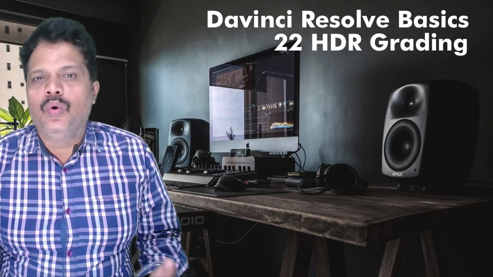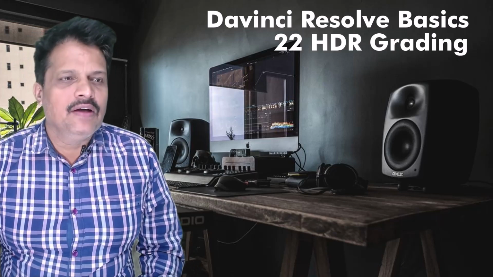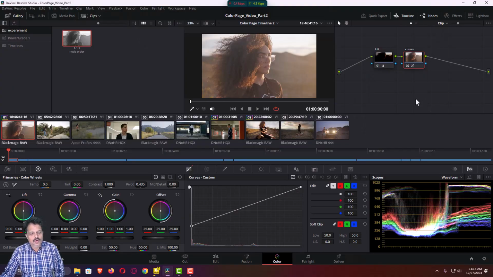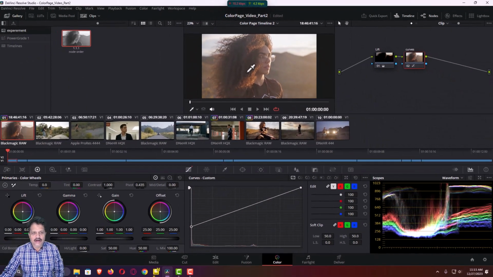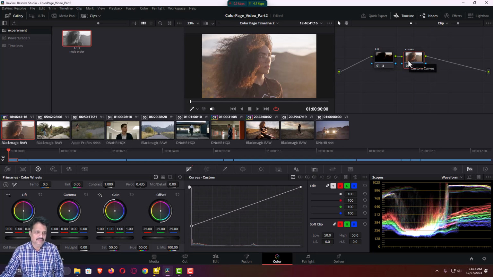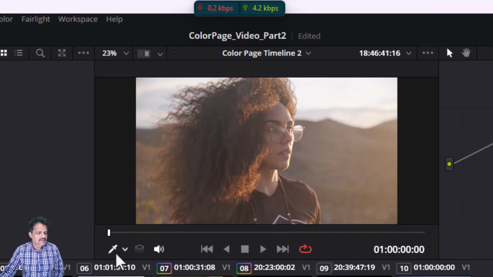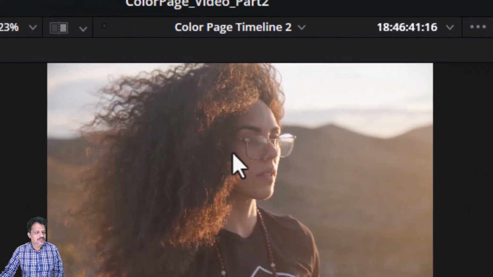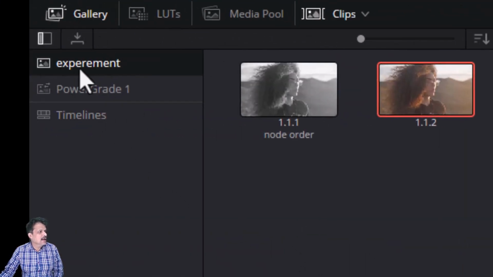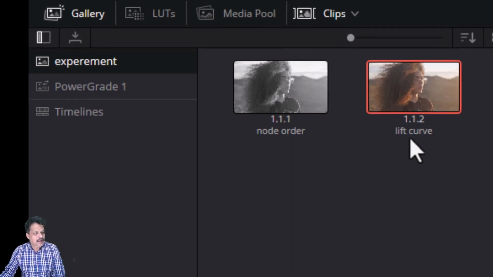So, now let us work on one more exercise. But before that, coming back to Resolve, you can see that in the previous session, we created this lift and curves combination to suppress the data in the shadow area and then recover it using the curves. Now I will enable and disable this, then right click here and grab this still. In the previous session, we had already created an album in the gallery called experiment, and I am going to call this still lift curve.